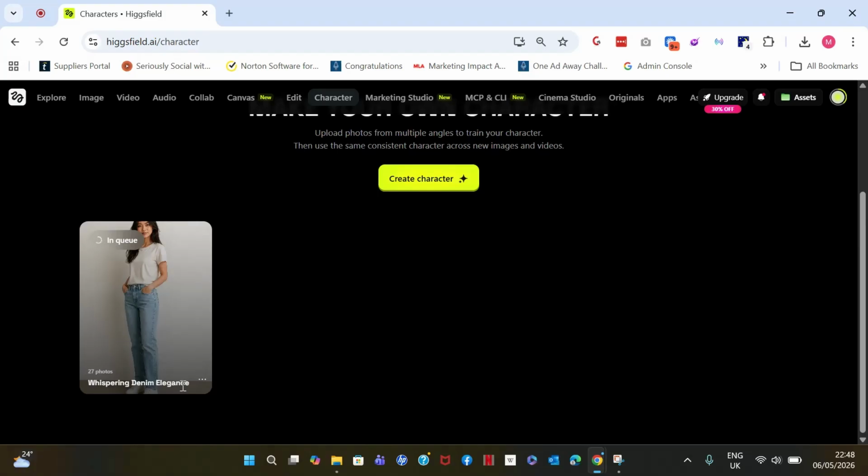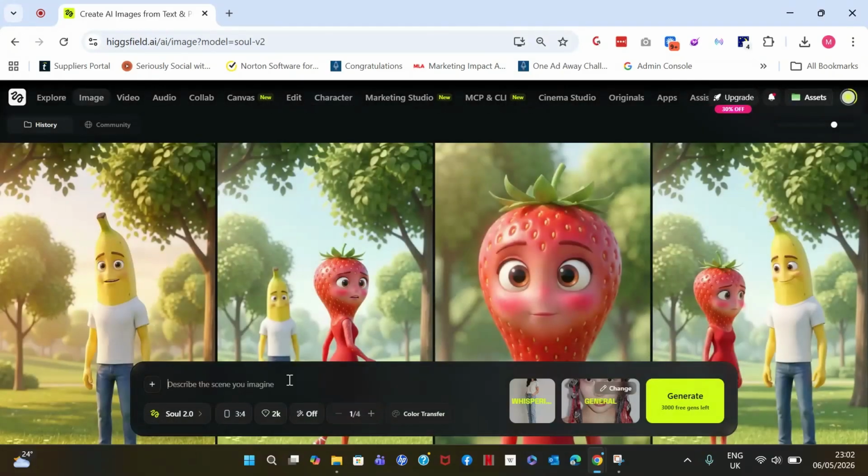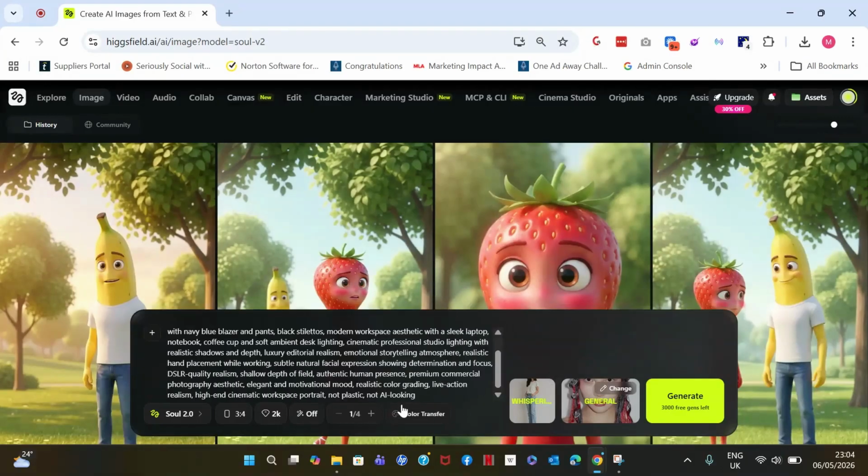Alright, so your AI clone is already created here. Great. Now you just click here on Generate. Alright. So now you can go ahead and write a prompt describing the scene or the environment that you want your AI clone to be in, right?